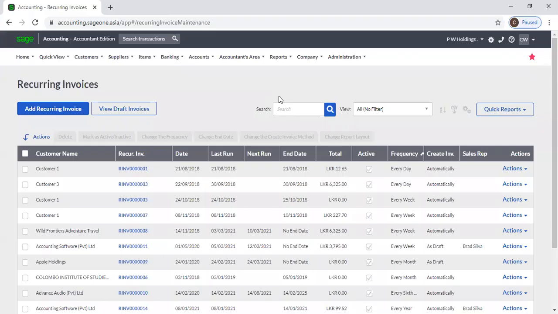Now, the main advantage of these recurring invoices is you can schedule your invoicing. For example, if you want to invoice monthly, weekly, quarterly, biannually, or annually, you can schedule your invoices. Then the system will automatically generate that invoice, and it will send it to that particular customer.